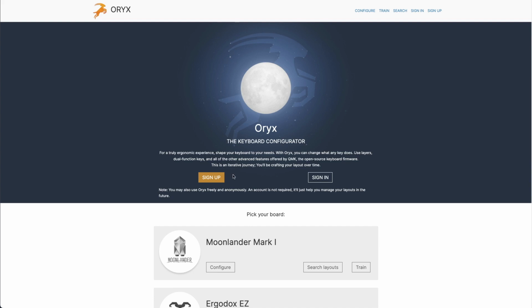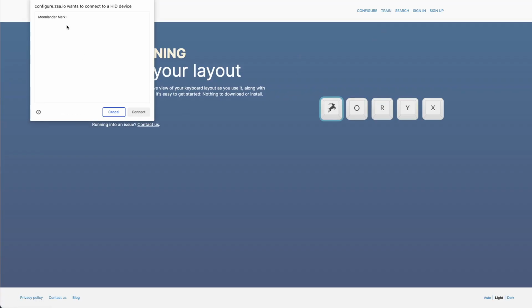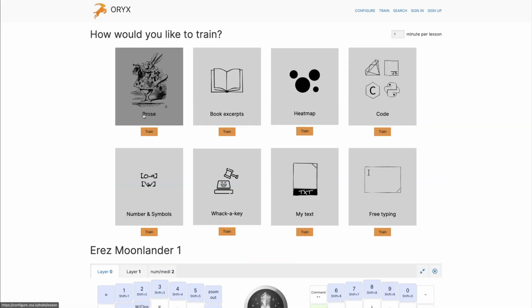I want to show you a new live training mode today. So I'm here in Oryx. I'm not even logged in, that's fine. This is Chrome. I click train and start training, and it wants to pair with my Moonlander. So I'm going to go connect. And the new mode is called Whack a Key. Let me show you. It's going to be a little bit embarrassing for me, but that's fine.